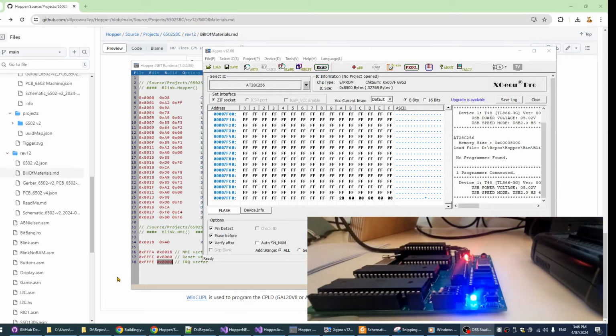And that's because that RTI instruction now will have a return address on the stack that will be on the RAM. So when it executes the interrupt, it pushes a return address onto the stack, and then when it executes the RTI, it pops that return address. So now we know that the return address is working.